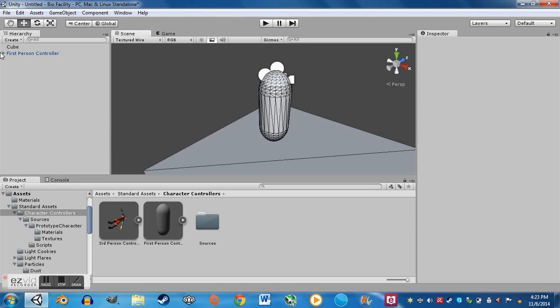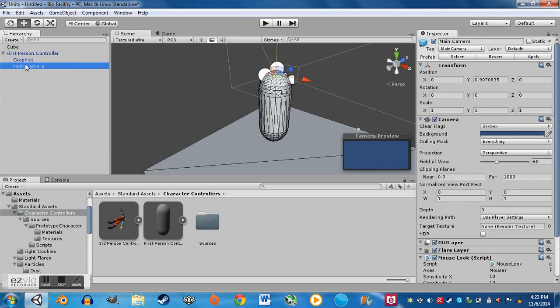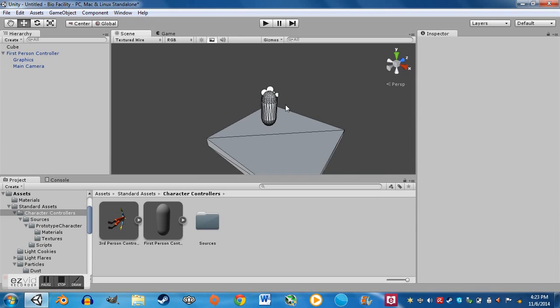So when you put in the first person controller, it does have some things attached to it, which you can open up here. This is the graphics and the main camera. So this will be our main camera, which you can look around with when we move. That's why I deleted the default main camera when we just opened up this scene.